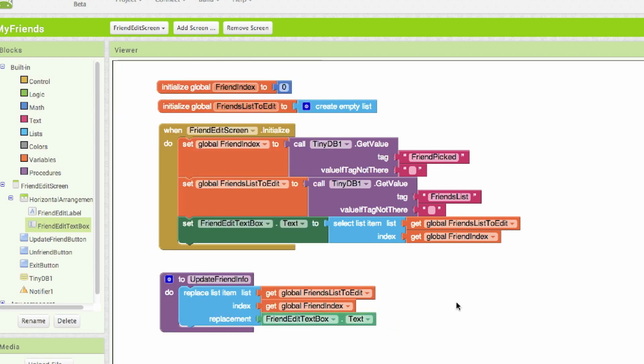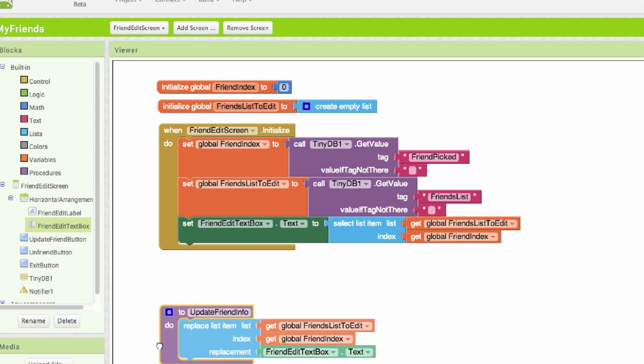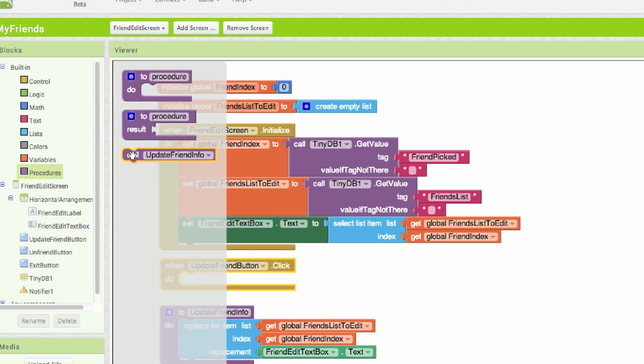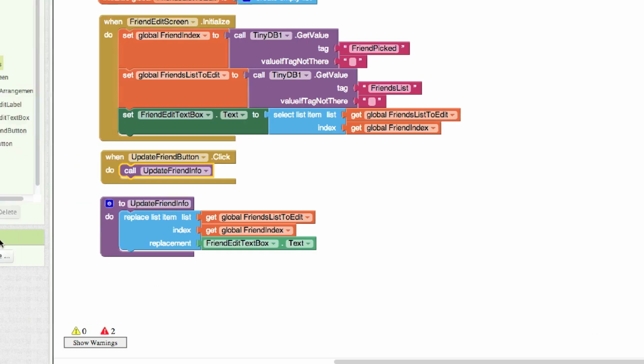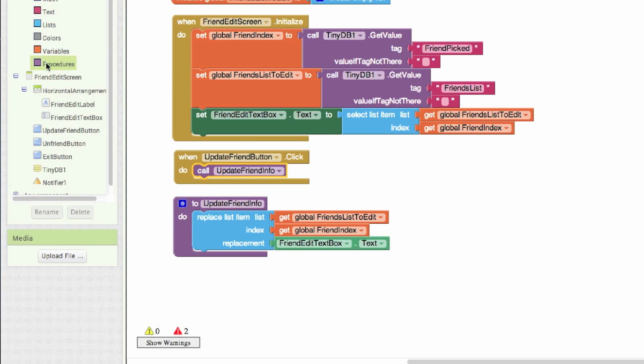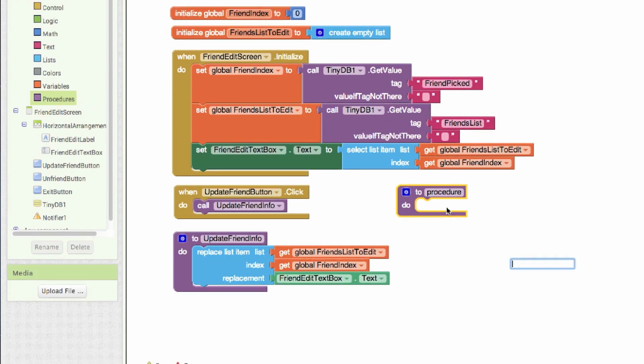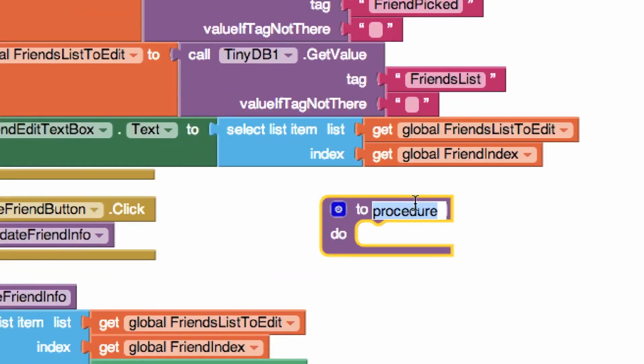Then what we're going to want to do is update our database. But the first thing we're going to want to do is tie this procedure to this update friend button right here. So I'm going to say whenever that's clicked, I want update friend info to be called. Update friend info, and drop that right there. And then let's create a brand new procedure just for updating my database. See, I'm doing a lot more of separating everything into procedures. I just like doing this in the real world. I don't know why. I just always like doing that.